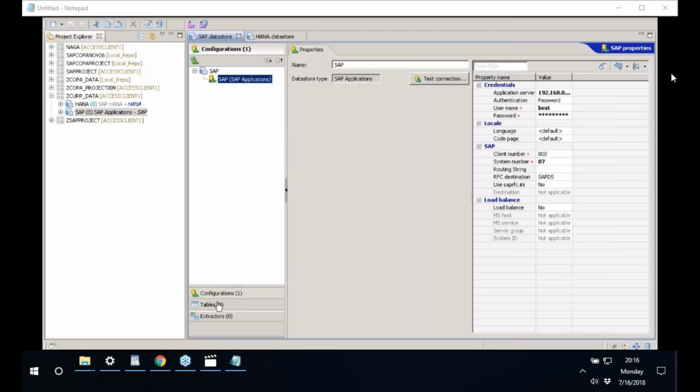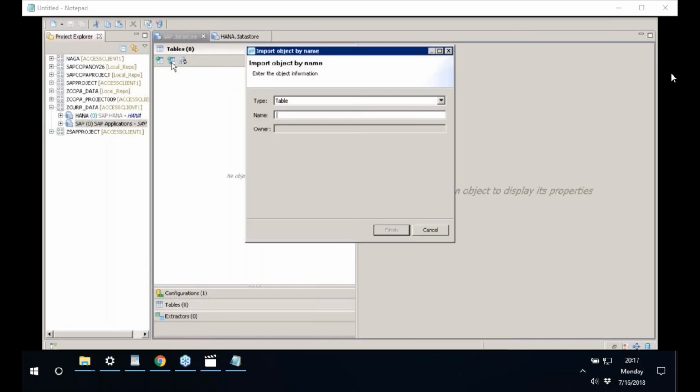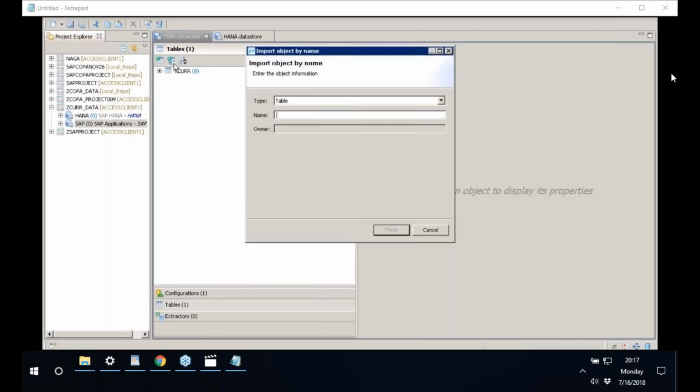Click on tables. Click on the second icon and let us enter the table TCURR. Yes, I'm trying to import a few currency tables. Click finish. Click on the plus icon.